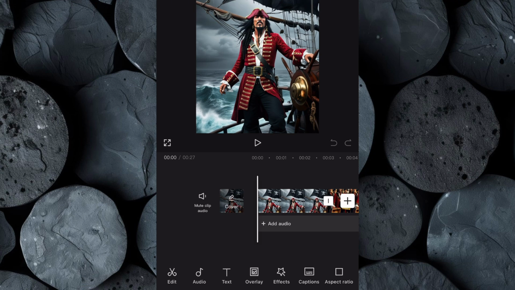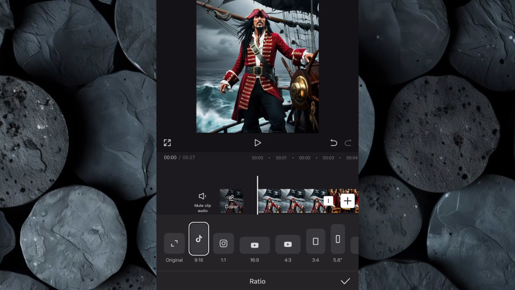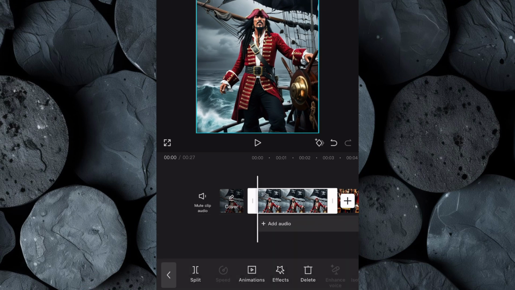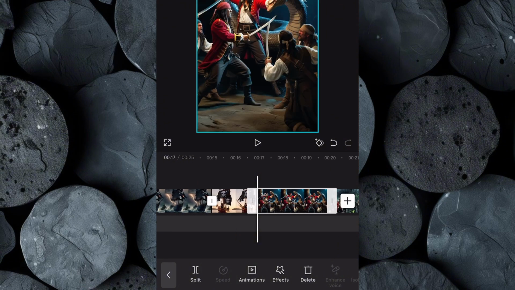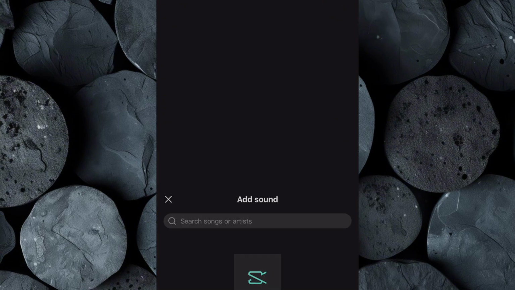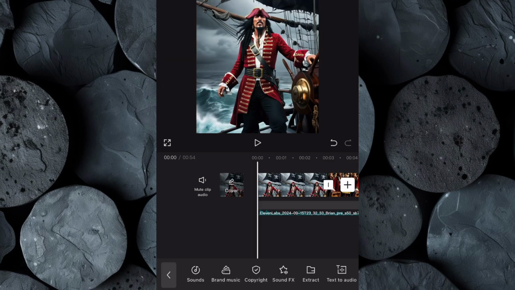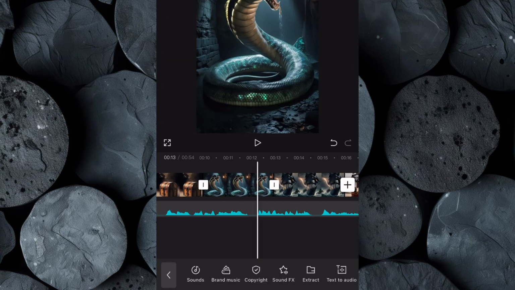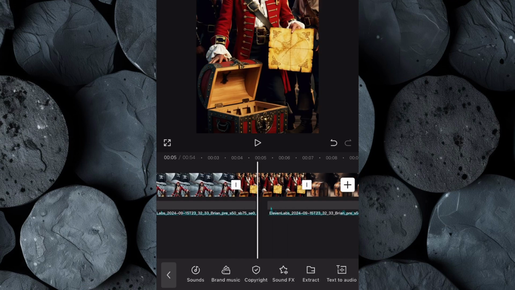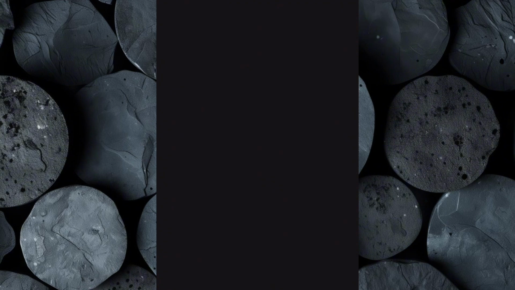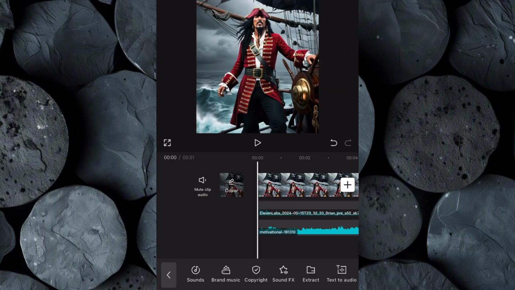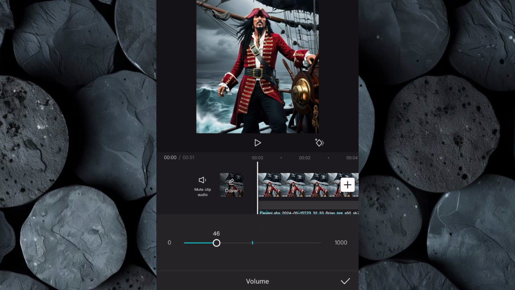Once your images are loaded, click on Aspect Ratio and change it to TikTok Ratio, then stretch all your images to perfectly fit the screen. Next, click on Audio and import the voiceover we created with 11 Labs. Now arrange the images to match the flow of the voiceover, syncing each visual with the narrative. Once that's done, click on Audio again and import the background music we downloaded from Pixabay. Make sure to lower the music volume so it enhances the voiceover without overpowering.